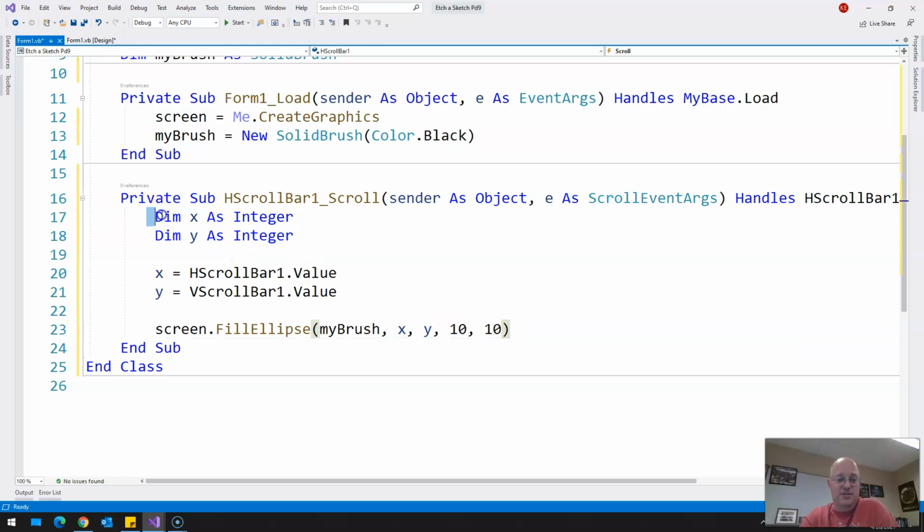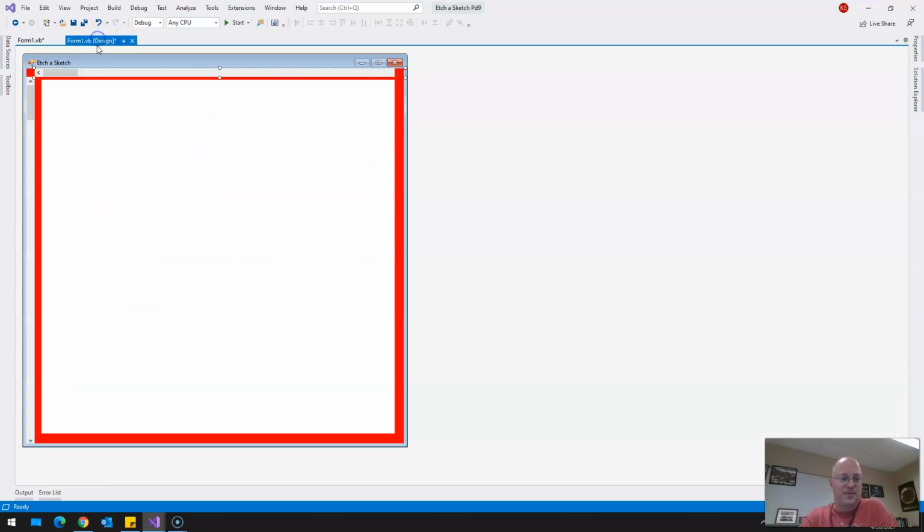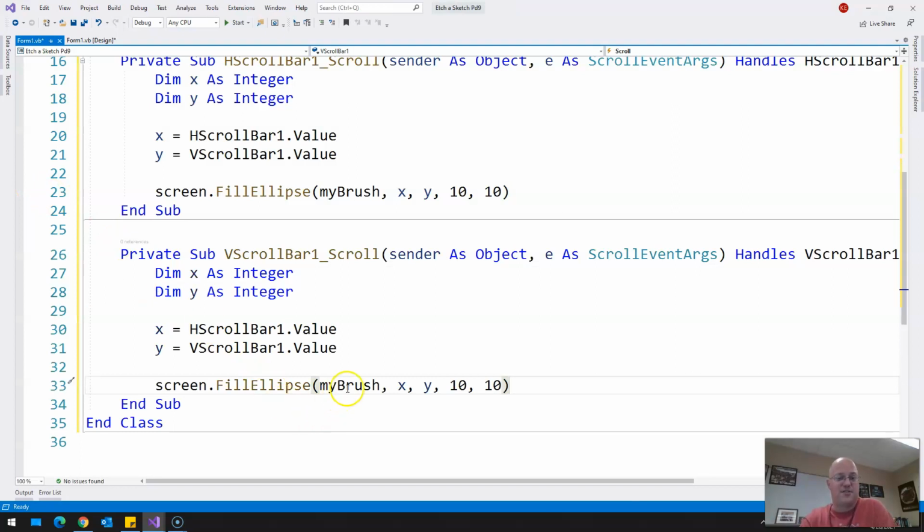And then I'm going to take those 5 lines I just did, copy, and I'm going back to my design, and I'm going to double click on vertical, and I'm going to paste into vertical because I want this to draw each time I move either scroll bar. So it's the same code, 2 different actions, but in the vertical, I still need to read what the horizontal is, and vice versa. In the horizontal, I need to read what the vertical is. So I need to do the same code for both.